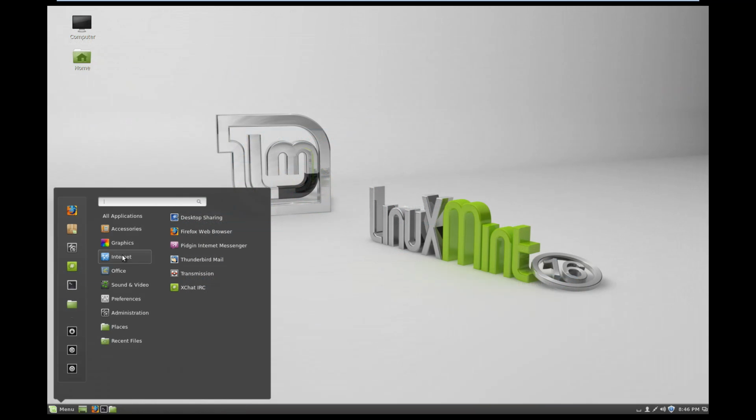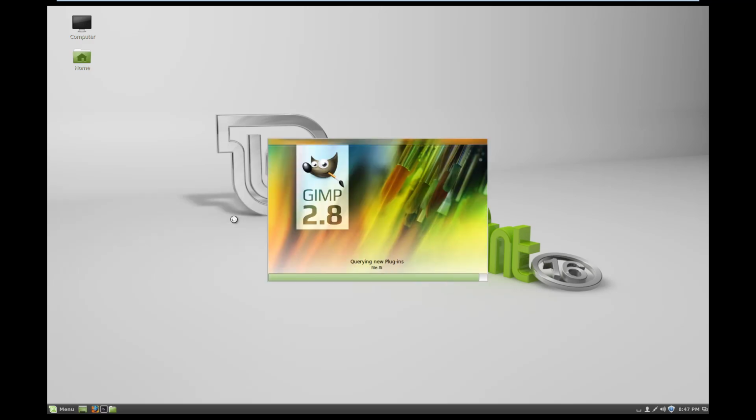So under the Internet option, we also have several other programs, such as the Desktop Sharing app, which allows you to remotely view your desktop, the Firefox web browser, which I just showed you, the Internet Messenger, which is called Pidgin, Thunderbird Mail for emails, Transmission, which is basically a torrent client, and we also have XChat. Under the Graphics tab, we have a few different programs, and one of the main ones is GIMP, which is a free image editor, which you may have already used.